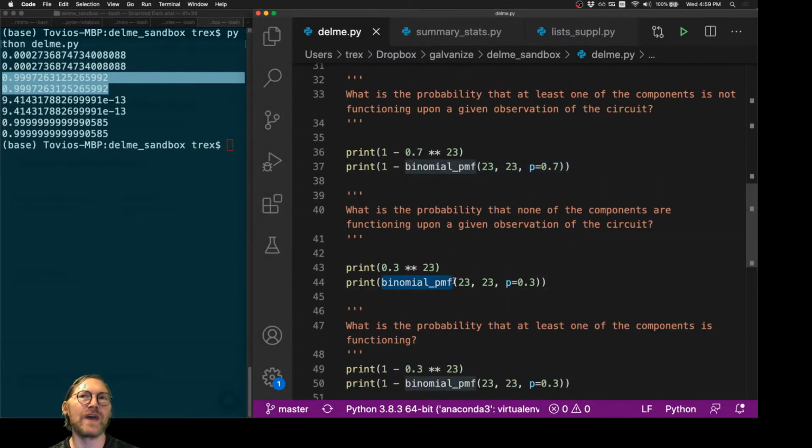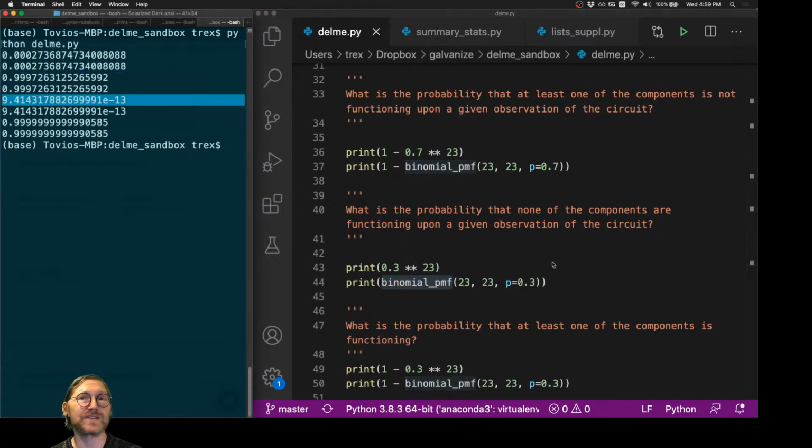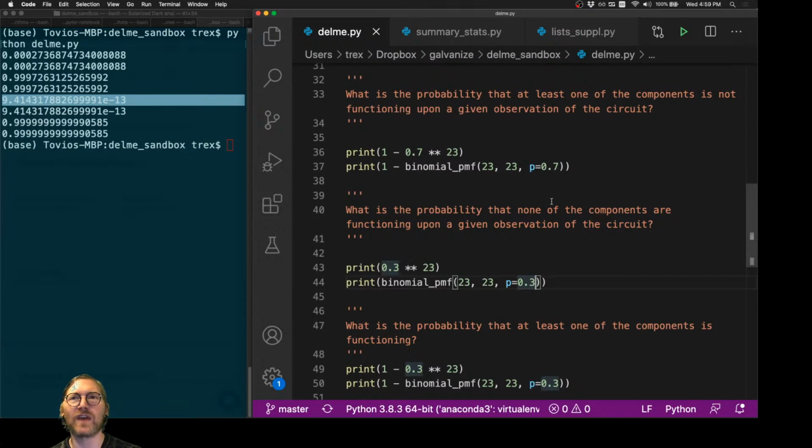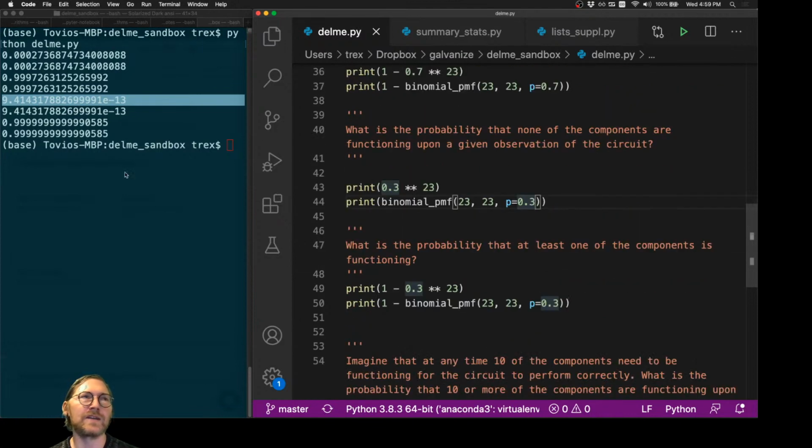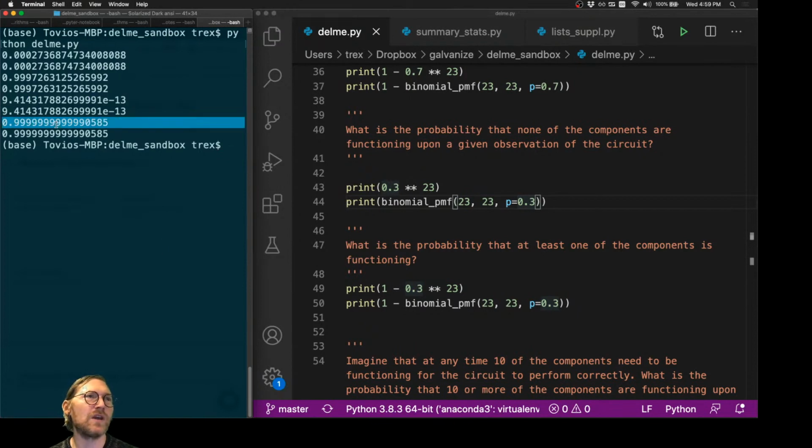What is the probability that none of the components are functioning? That's even smaller, which makes sense because there's a 0.7 chance of success, of functioning, versus a 0.3 chance of not functioning. And what is the probability that at least one of the components is functioning? Well, that's very high.